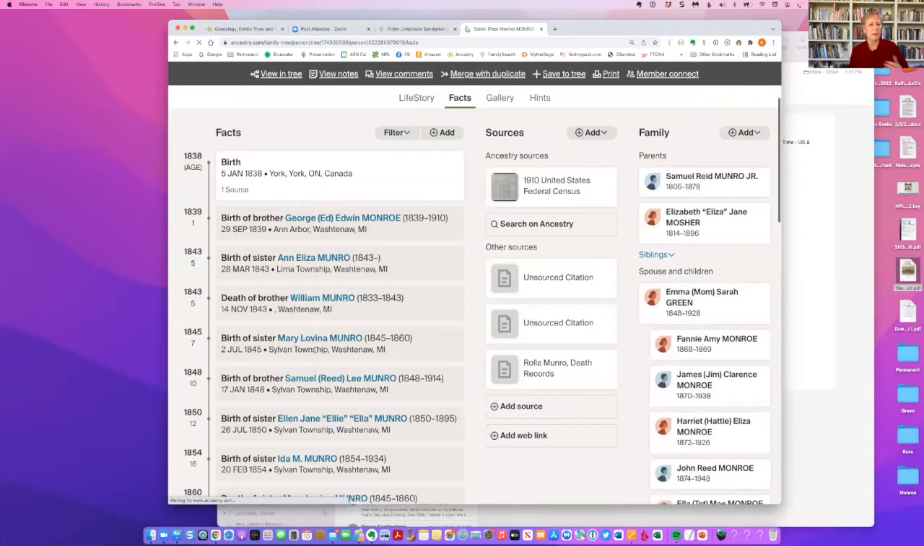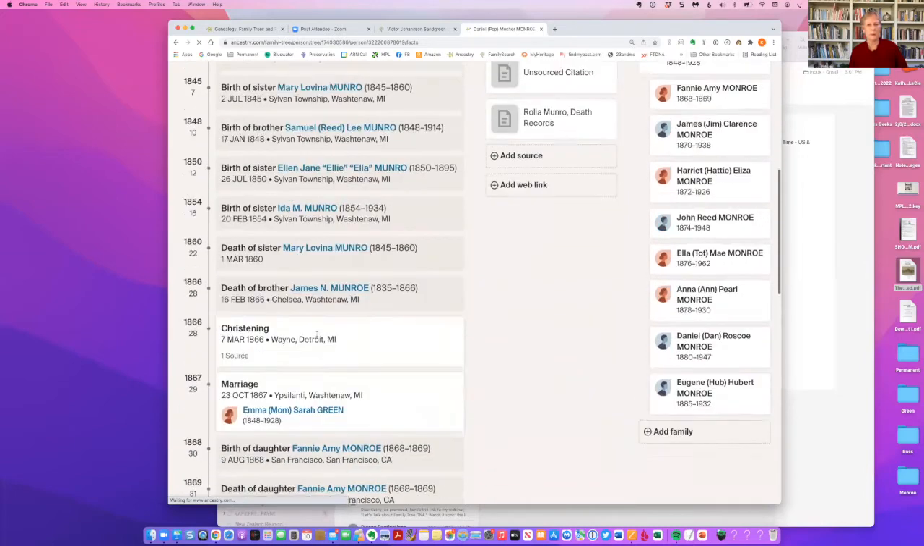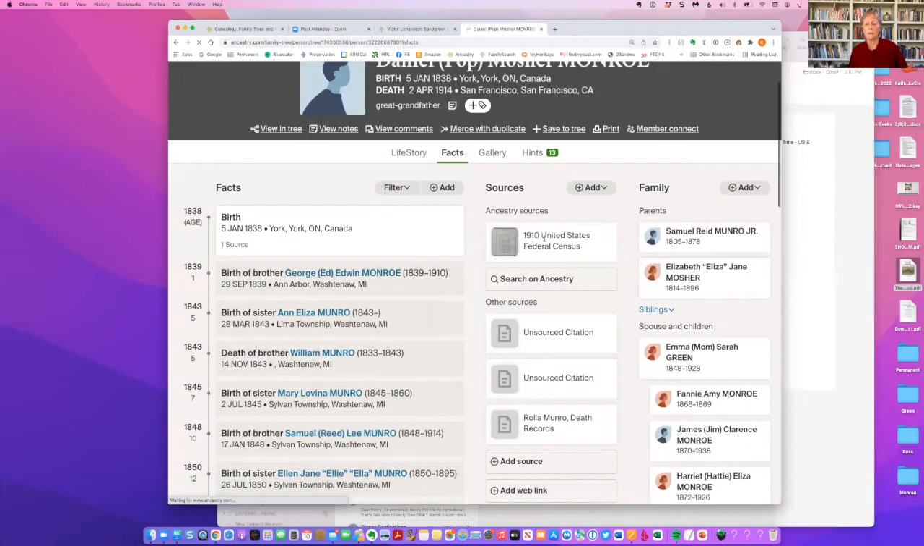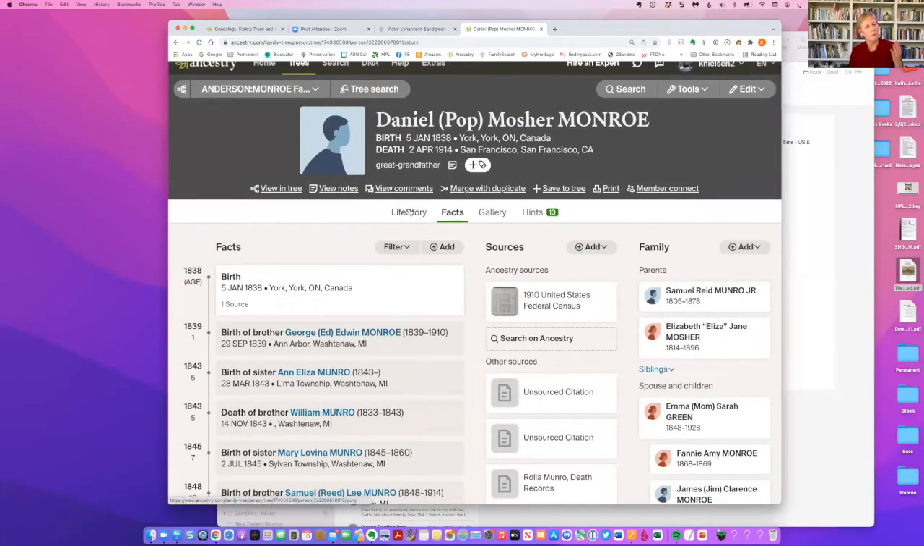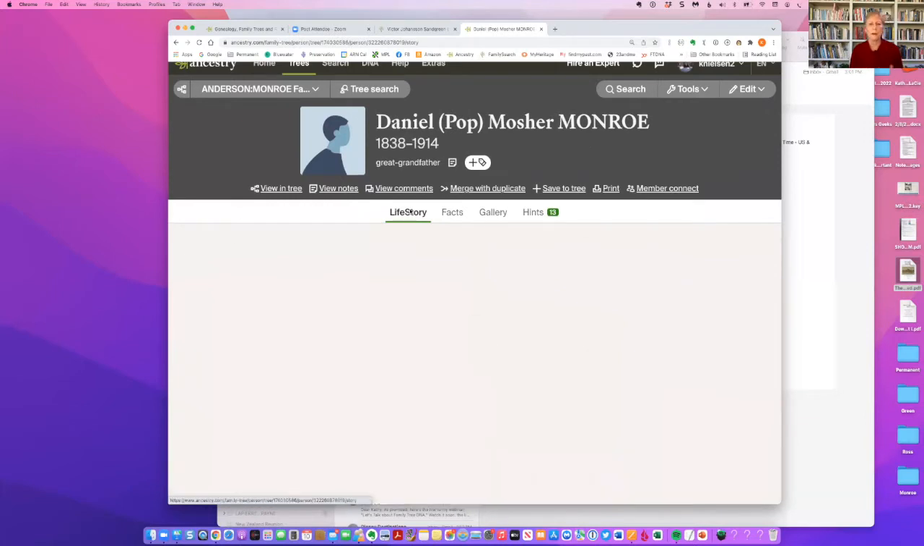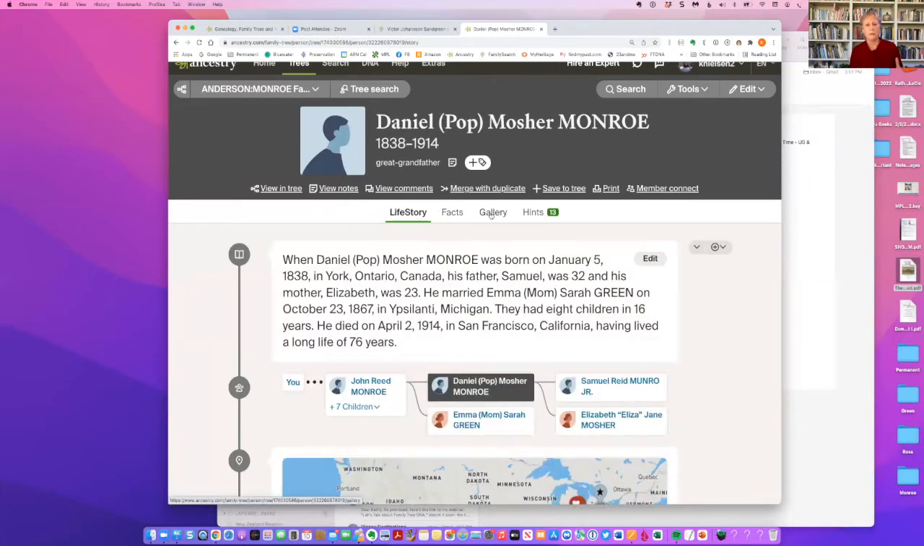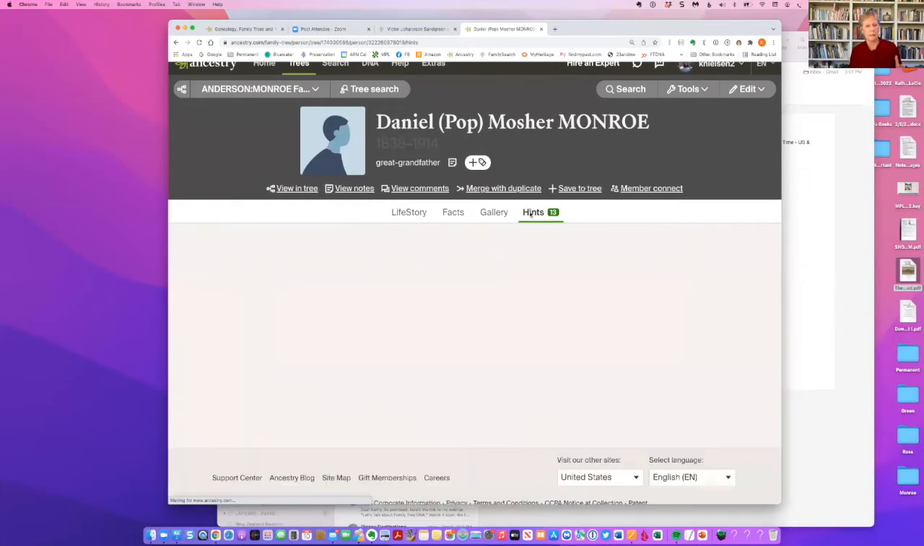And again, there's a timeline of various things that were happening in his life. And here's some sources that people have connected. And here's his parents, and here's his children. There's a life story. Ancestry's put together a little life story about the things that you've included. There's the facts, and then there's hints.